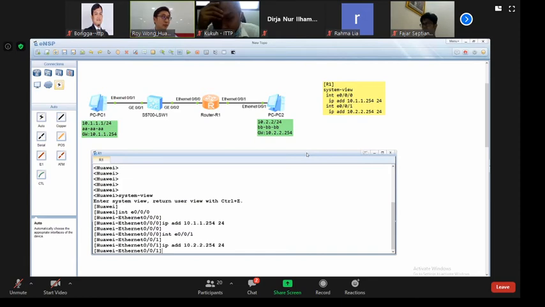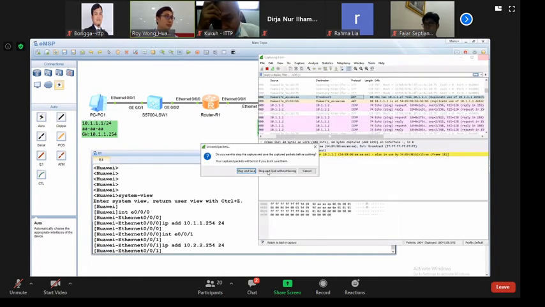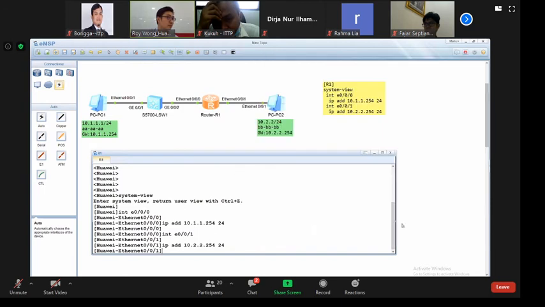Okay, this one I want to show you the process of the encapsulation and the decapsulation. So you can try to do this lab first. Okay, I'll show you the next later.